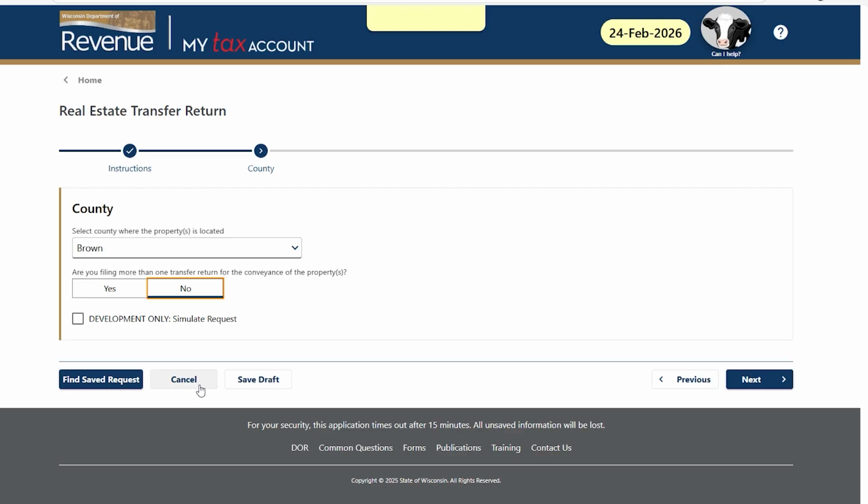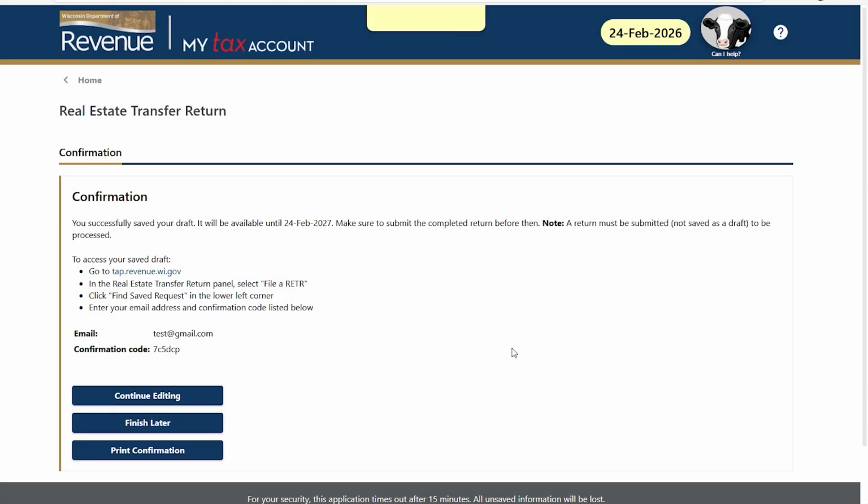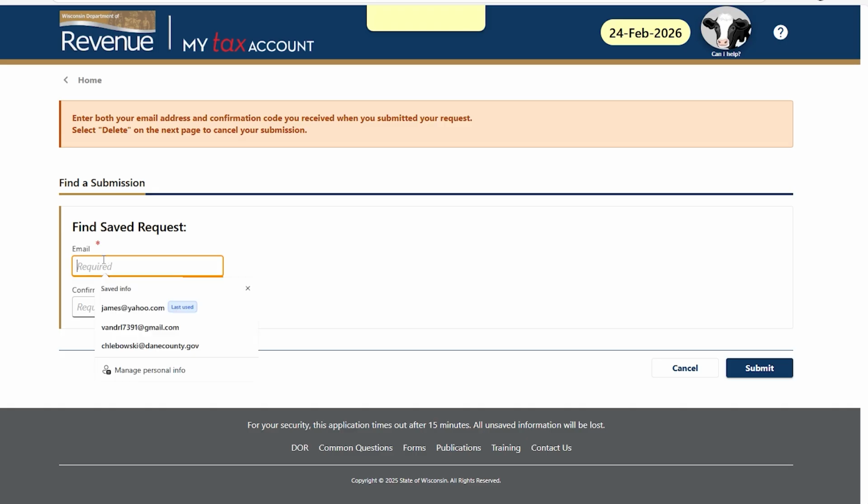If you're unable to finish filing your return in one sitting, use the Save Draft button. Enter your email address and confirm your email address. Then click OK. Remember, take note of the confirmation code or print the confirmation screen so you can easily find the return later. When you're ready to continue your return, select Find Saved Request.